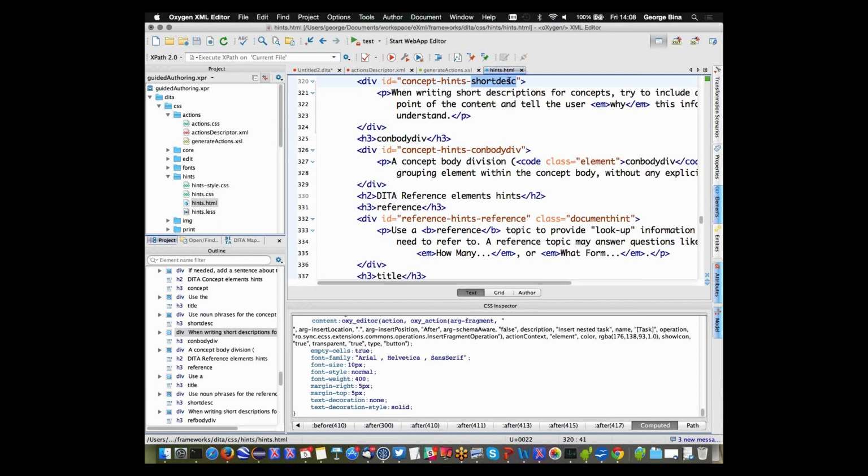So if you are not familiar with DITA, they have different document types. So a short desc element can appear in a topic, in a task, in a concept, and so on. So you may want to communicate to the user differently and say, for a concept the short desc should be like this. For a task the short desc should say this and that.